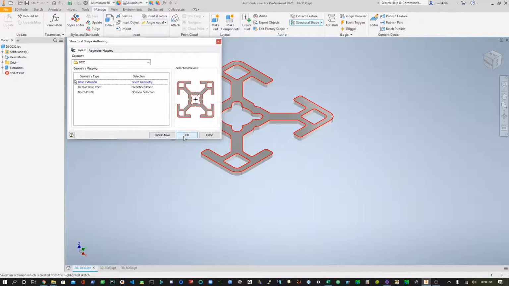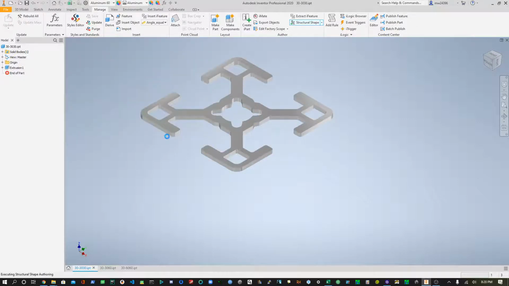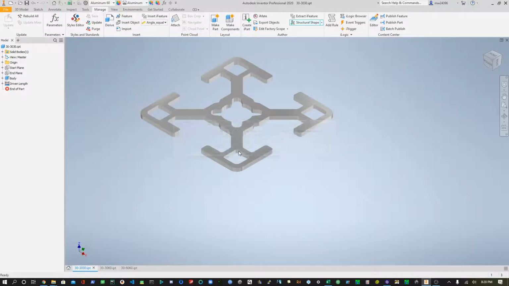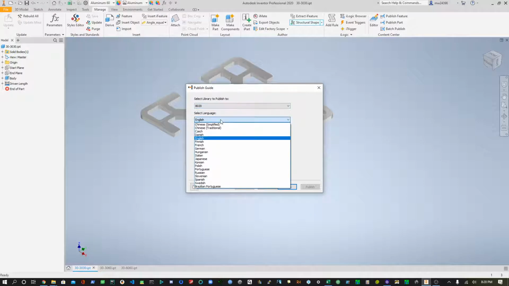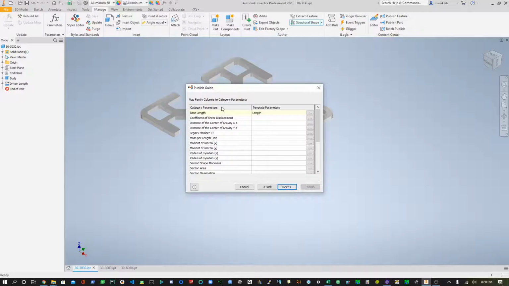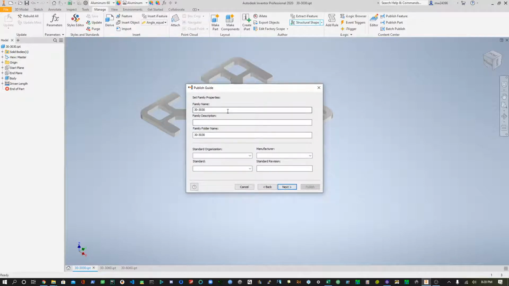Publish now. So I've got everything chosen. I'm publishing this. Now it's going to tell you it's been altered for use in the structural shape authoring. Just hit OK. You're publishing it to this library. That's the category. Map family, length. Our key column is going to be the part number. Let me just edit this so I can show you that it works. So I'll just do test, test, test.